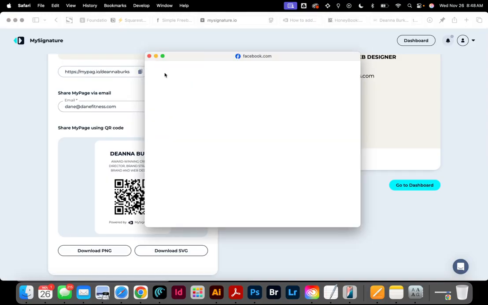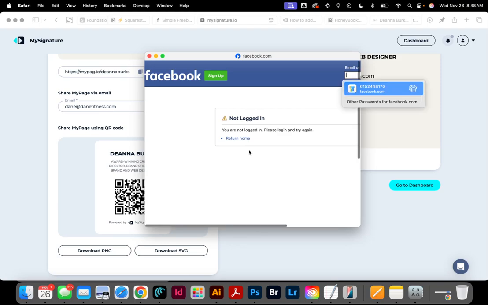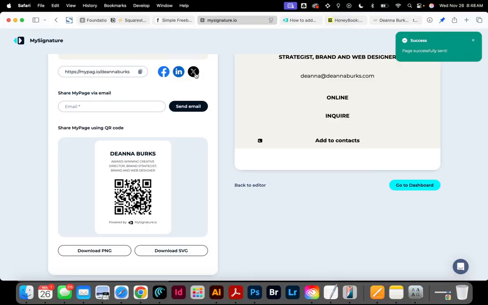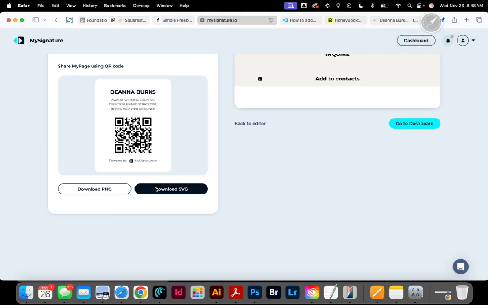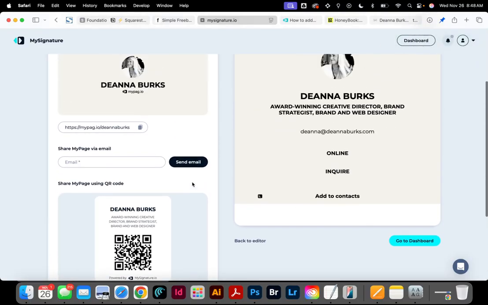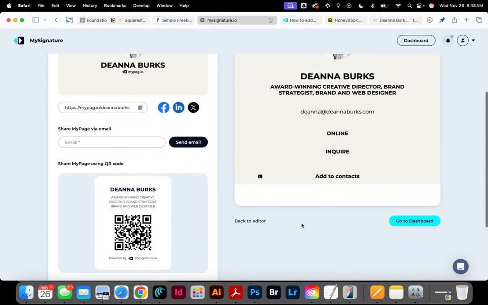And you can share it on Facebook, and you can share it on Twitter as well. Downloading the PNG is great, or the SVG, because you can share that with people. You can save that on your phone, share it with people.